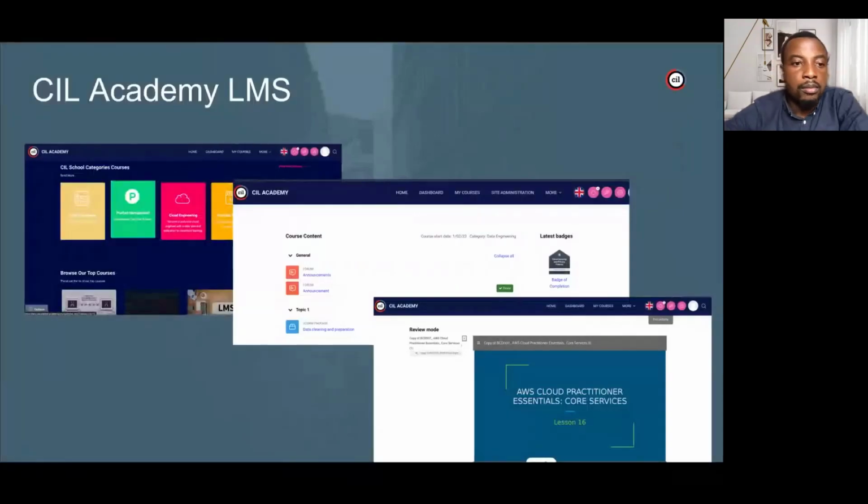All right, okay, guys. So here it is. Here are just screenshots. I'm going to take you through the actual process in a live environment. I'm probably going to have to share my screen at some point. So here's what the LMS looks like.